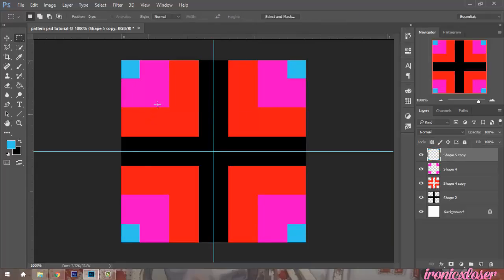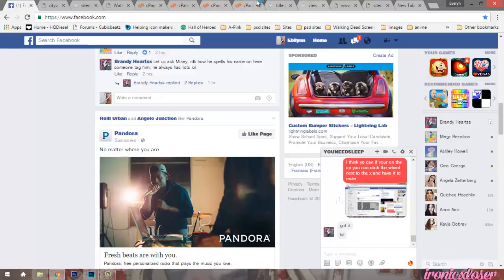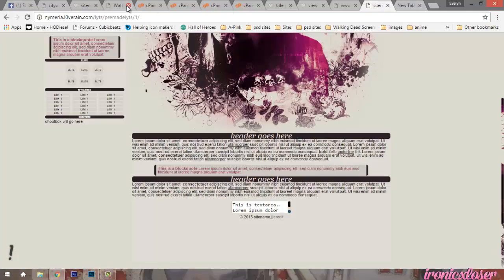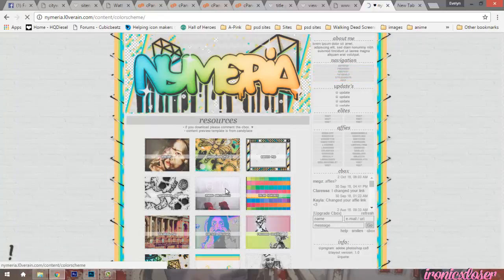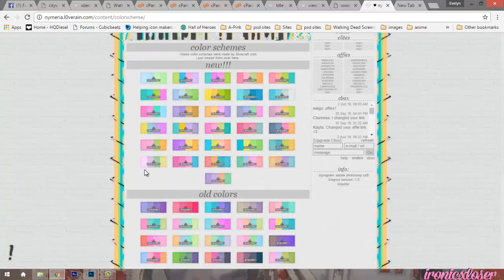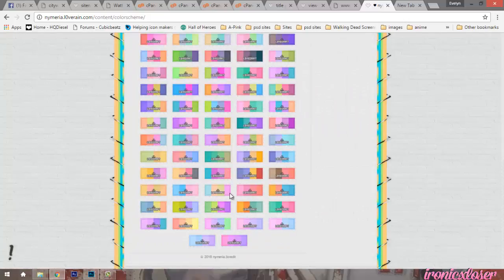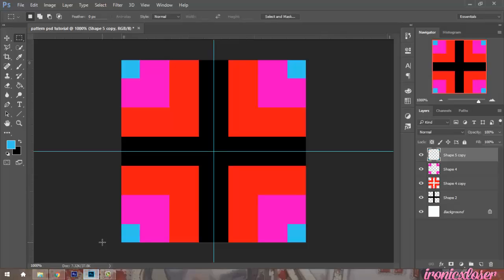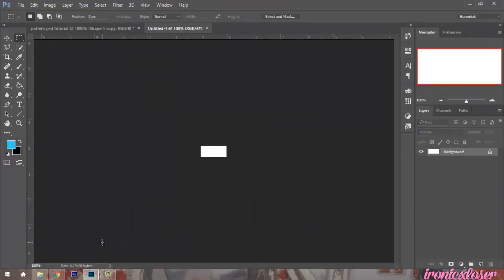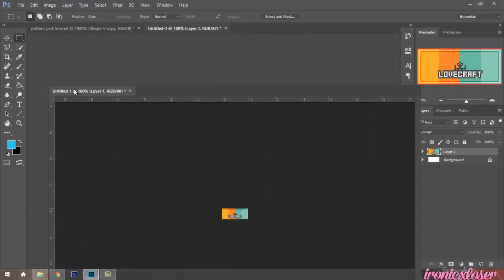Now we're going to go ahead and go into my site, which is here, and we're just going to get a color swatch, color scheme, and we're just going to pick one of our choosing. I'm going to do this one here, copy image, just going to go Control New, paste it, drag it down, and we're just going to change the colors to our liking.